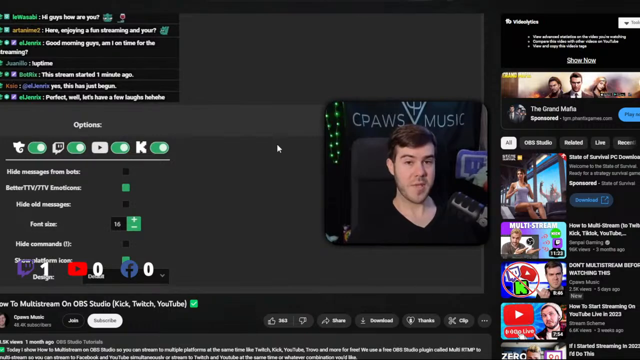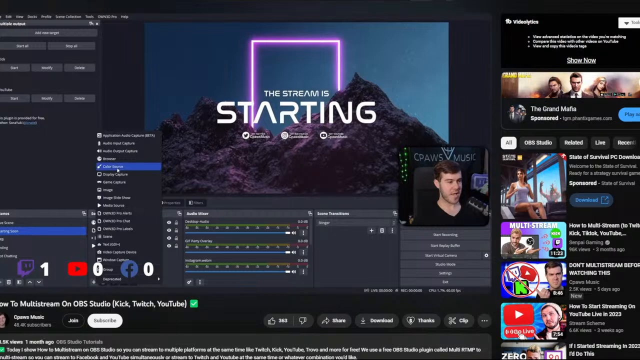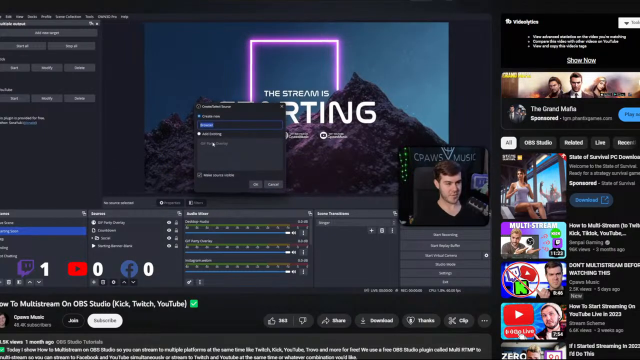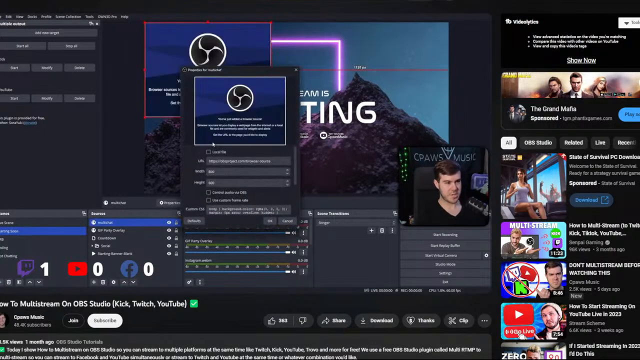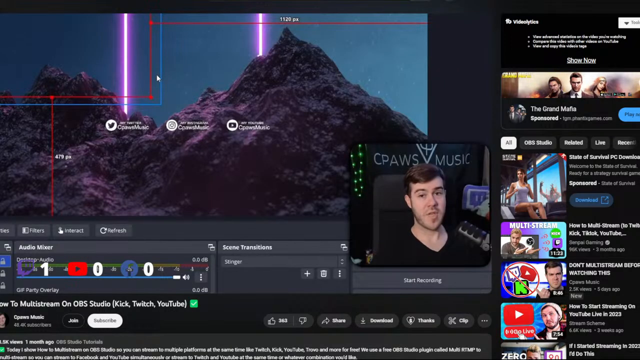Then you'll go back to OBS. If you want to show it over your stream so your chatters can see it, you'll add a browser source. So add browser source, we'll just call this multi-chat, and then you'll paste in that URL you just got, hit OK, and then your multi-chat will appear over your screen, so that way your chatters can see it.